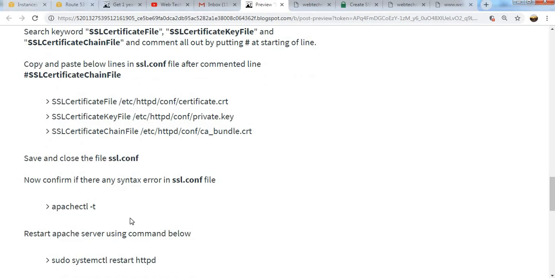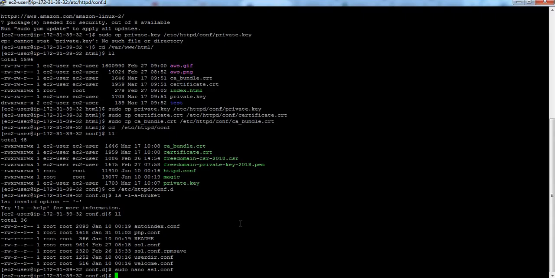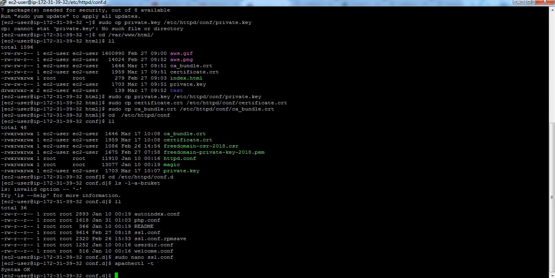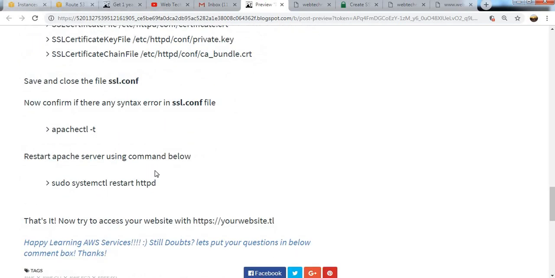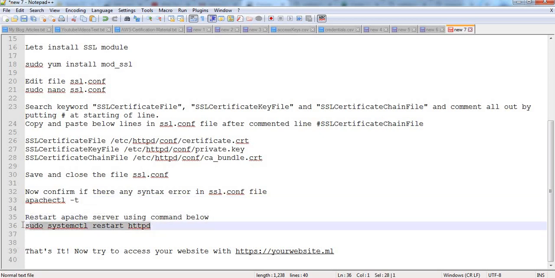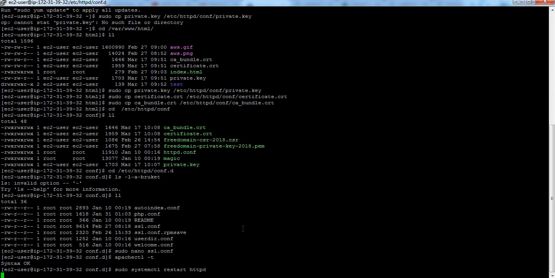Now we can check whether there is any syntax error in this configuration file, using the command apachectl -t. Let's copy this command. The syntax is okay, you can see here. Now we need to restart our Apache server using this command. Let's copy this command. Okay, the server has been started now.